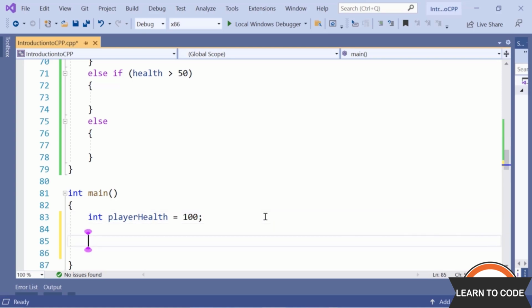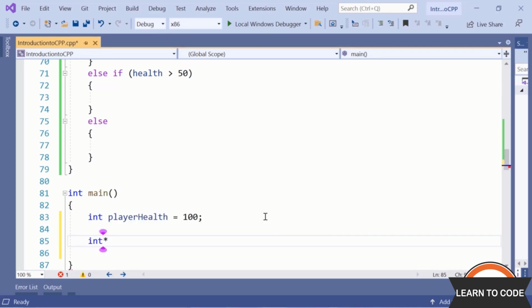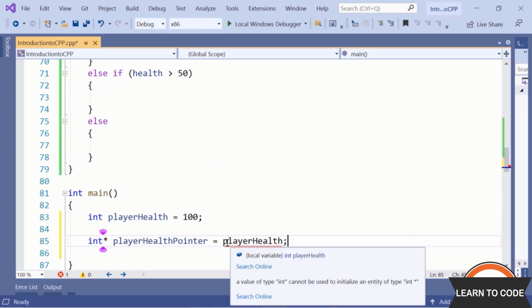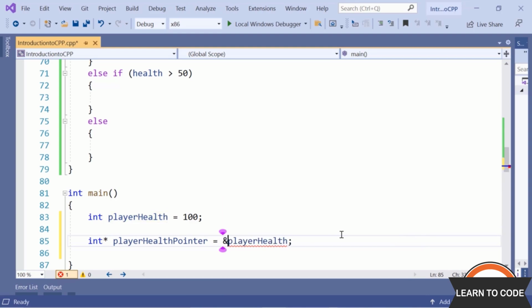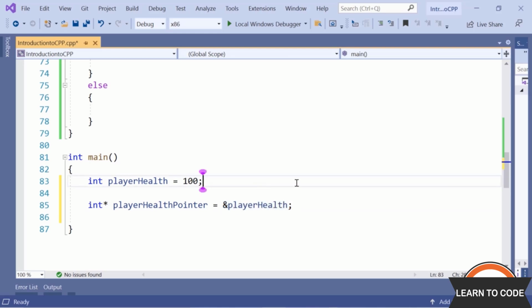If we create a pointer, what we do is we declare the same data type, but then we add this asterisk after it. And let's call this our player health pointer. Okay, so we are pointing to the player health. And in order to assign this a value, we can't just put player health because that would be referring to the value. Instead, we have to add an ampersand or an and symbol in front of player health here. This refers to the memory address of player health.